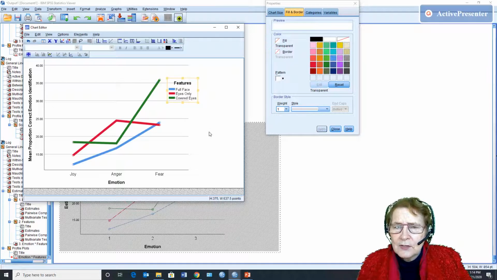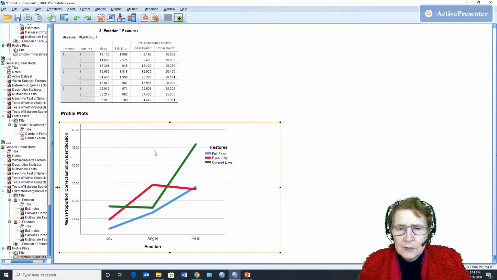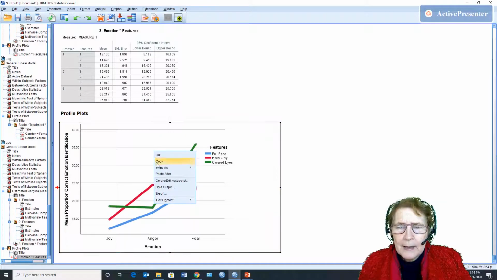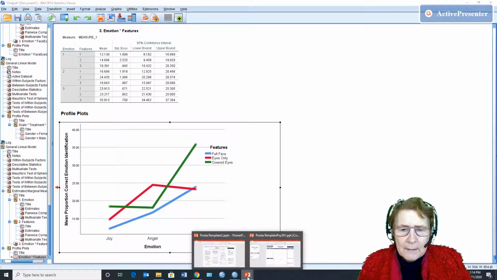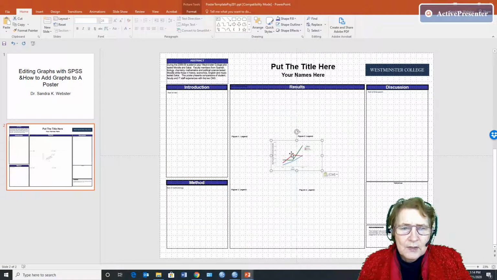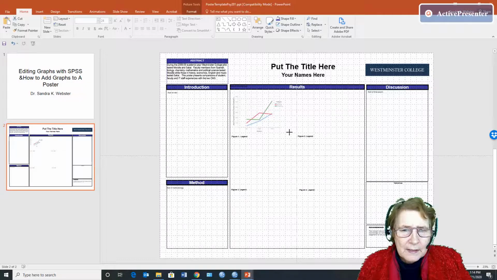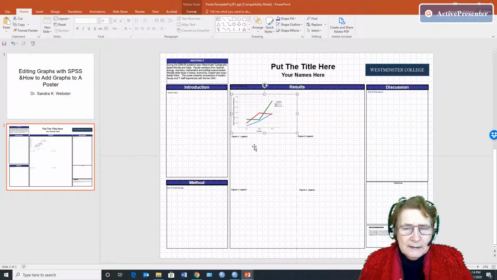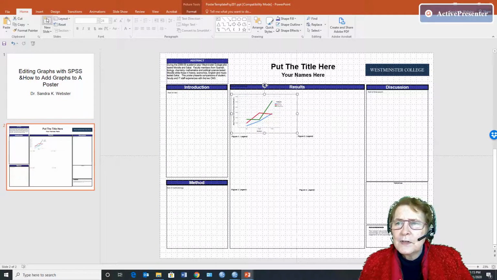I could add annotations, but I think that I like it the way it is, and so I'm going to close it, and then I do a right click and I copy as image. That'll give me a better copying. And then I switch over to my PowerPoint, and I'll do a right click, and I'll paste it as an image. And then I can move it where I want it, and I can make it as big as I want it. And this poster, this doesn't look very big, but remember this is a poster.